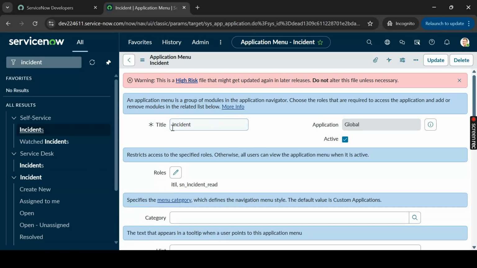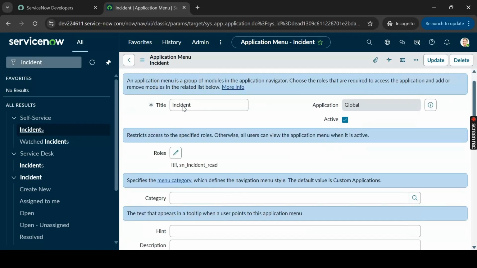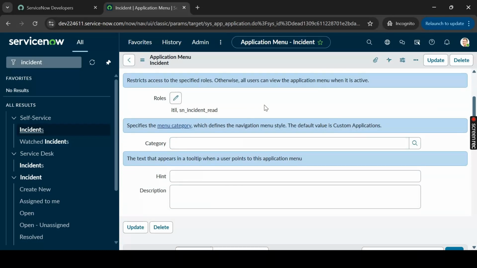That is mandatory. What is the title, which scope it is a part of, and which role do you want this application to be available for? Anybody who has the ITIL incident read role will be able to see this application over here. So that's what the role is.